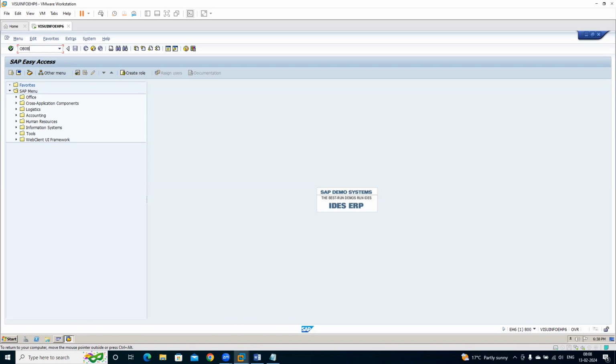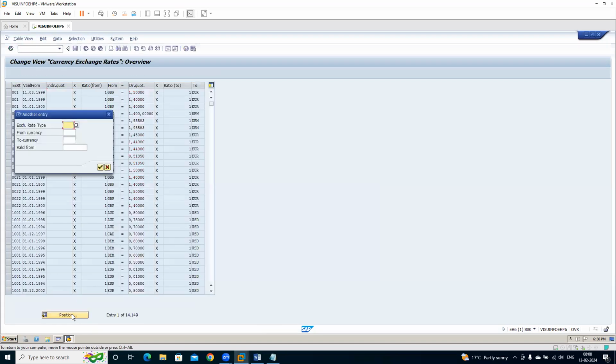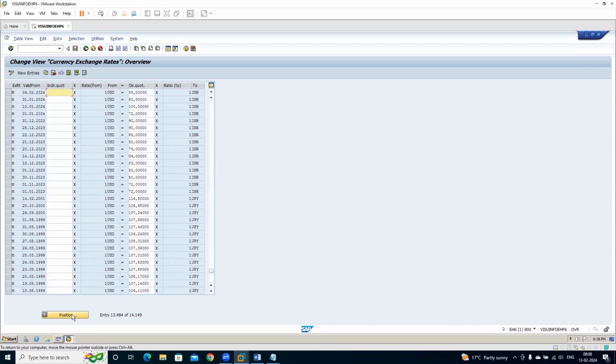OB08, we have maintained it, right? I have maintained my average rate for my currency. Base currency is INR. I have maintained for 1st December, which is 80 rupees, and for 31st December, it is 90 rupees. Right, 1st December it is 80, and 31st December, 90 rupees. Okay, let us keep this here.